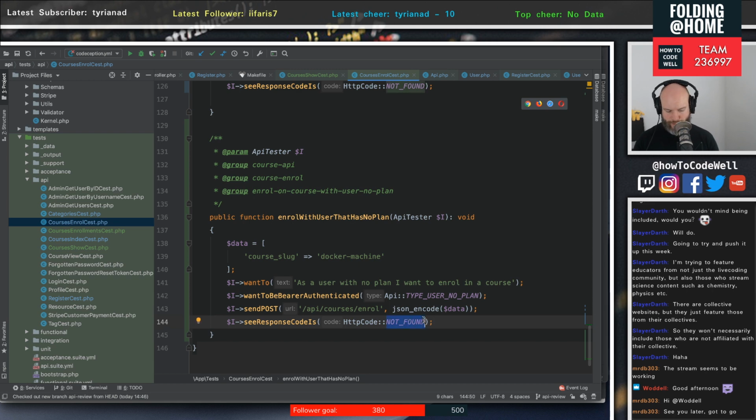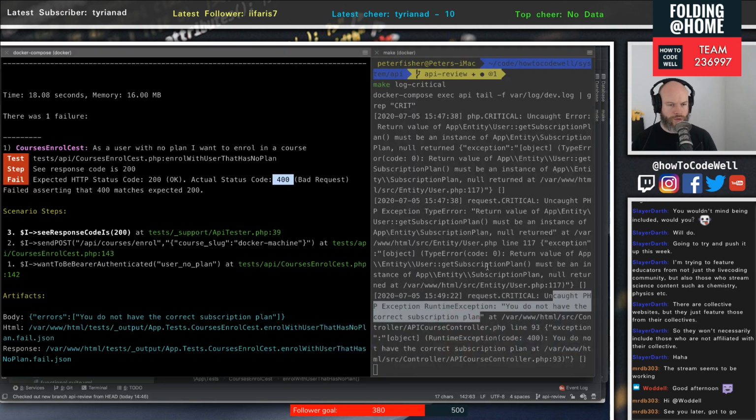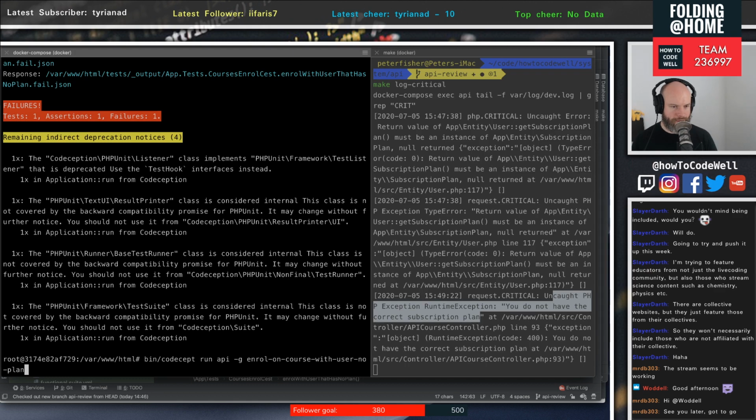This is bad request, which makes sense, right? It makes sense to me. So you're trying to enroll into a course. It doesn't matter if it's free or not, where you're a user and you've got no plan behind you. So that makes sense. That covers that edge case. And we've also discovered a PHP bug that was undefined. Or no, the return type was wrong. So that's a good thing.